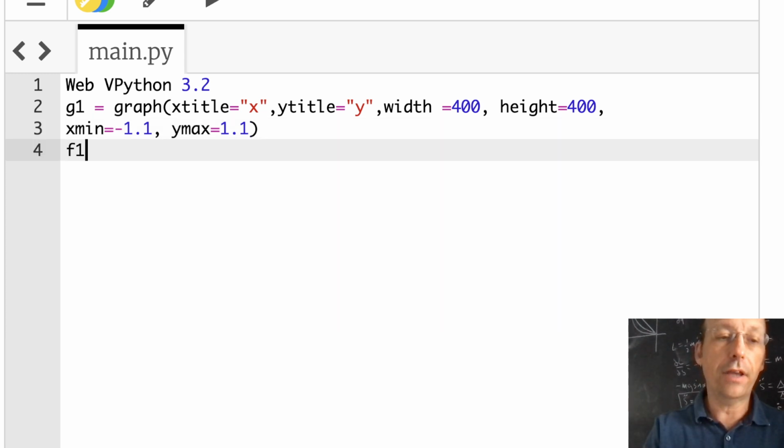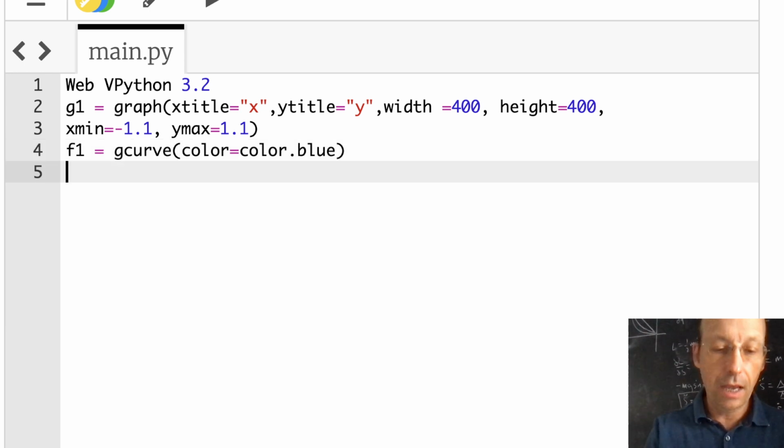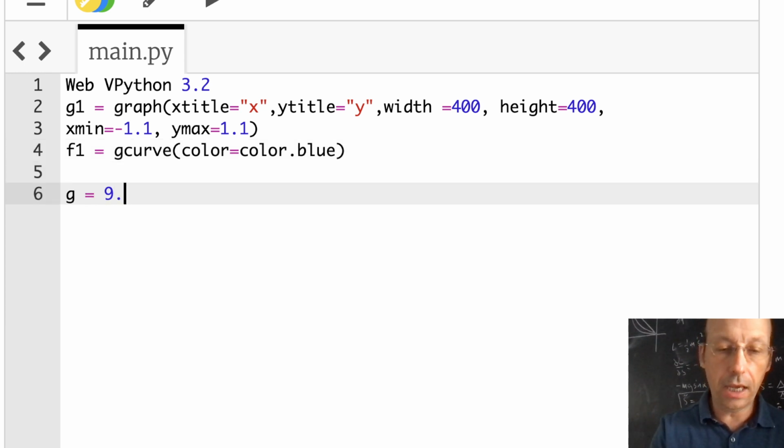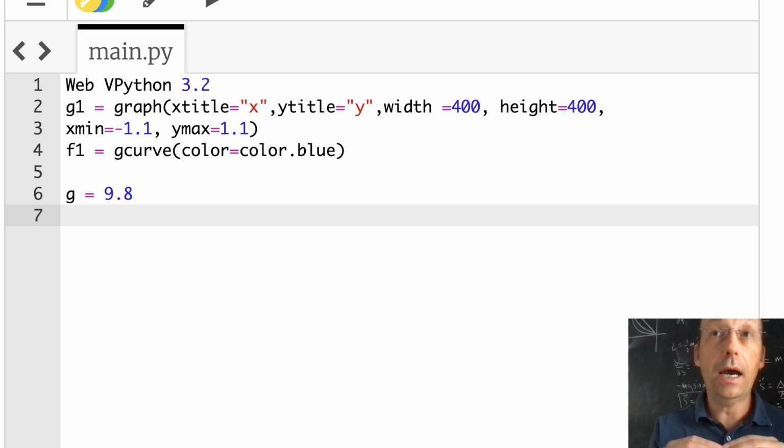And then we'll call this f1 = gcurve(color=color.blue). And that's all just setting up the graph. I do need g. g is 9.8. And I need my angle alpha. Let's just do it the full way. alpha equals pi over 4. That's what I said.